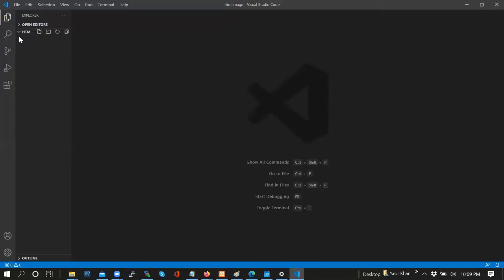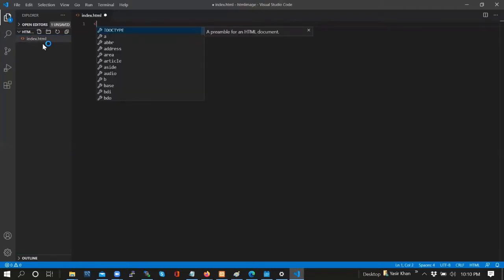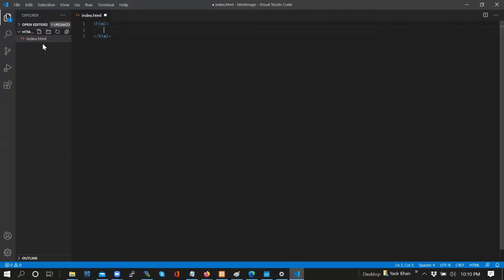So let's begin. We'll begin by creating an index.html file. That will be the root file for our small website. So I'm going to write some code here. We'll start with the HTML tag, and we'll do some usual things like adding head tags, then adding a title, and let's put some title here.